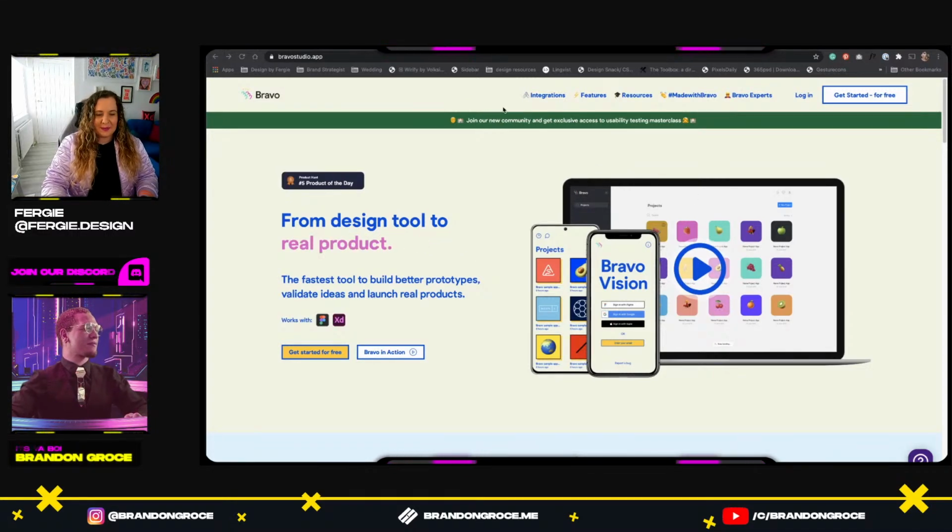Awesome. So for anyone who hasn't used Bravo before, you can head over to bravostudio.app and get the lowdown on what it is and how it works, if you want to read more, and create a free account. That's the main thing you need from there. And inside of XD, you just need to make sure you get the plugin.